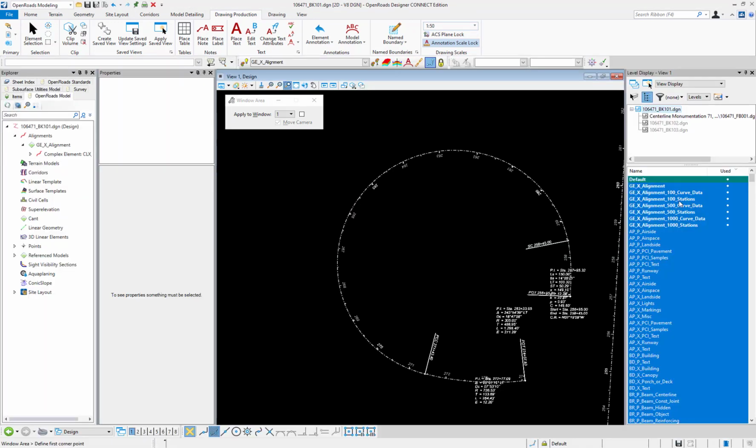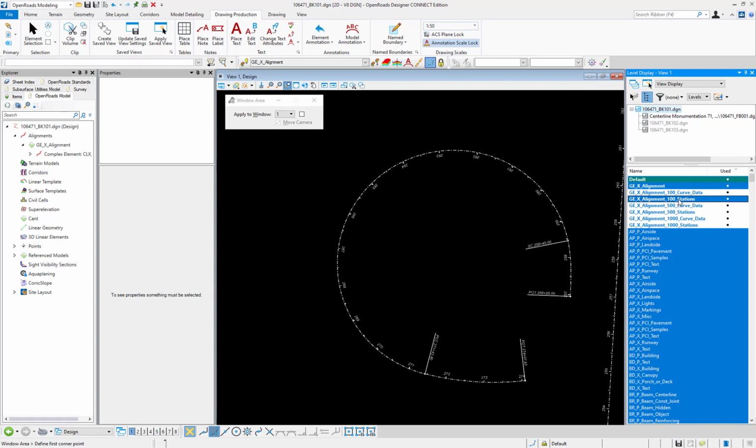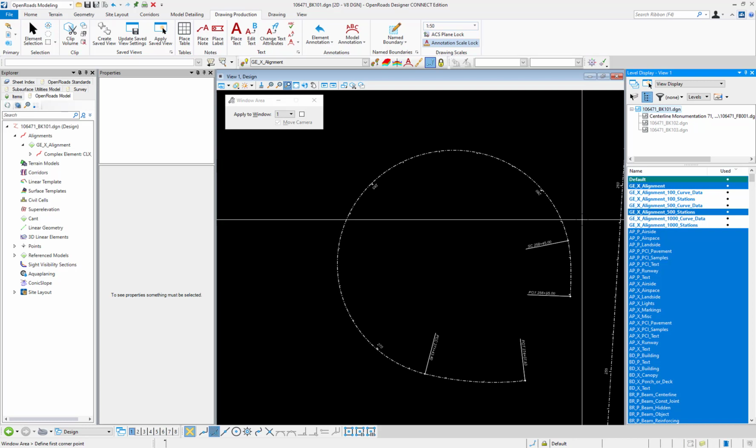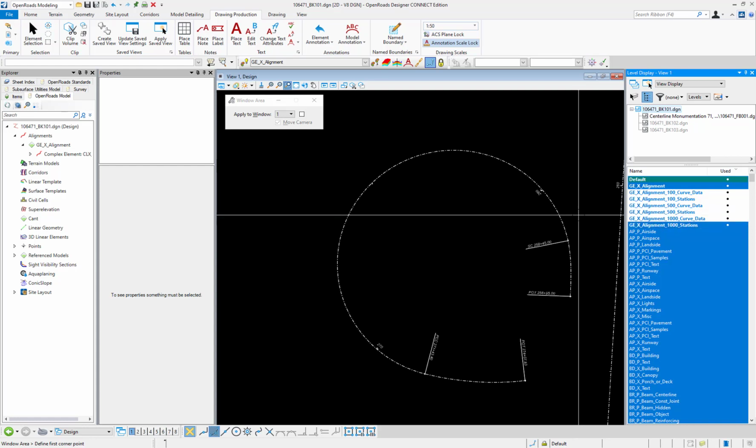I'm also going to turn off all of the annotation levels and just leave the alignment. So when I turn on the 100 stations, you'll see that the station is labeled every 100 feet, and if I switch that to 500, you'll see now a station is labeled every 500 feet, but you still have a tick every 100 feet. And looking at the 1000 stations, you'll see that a tick and station is only shown every 1,000 feet.